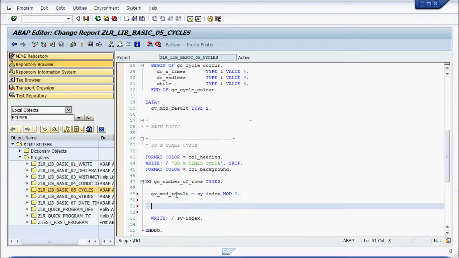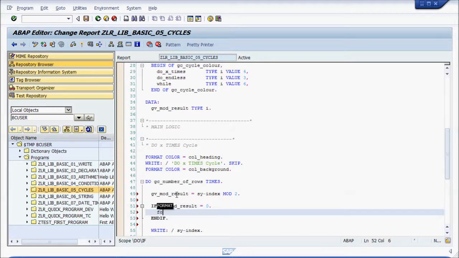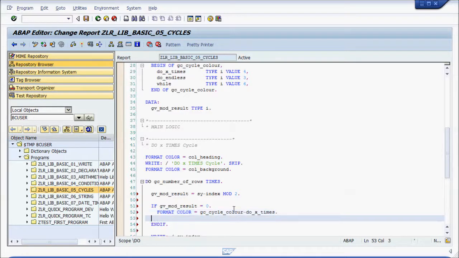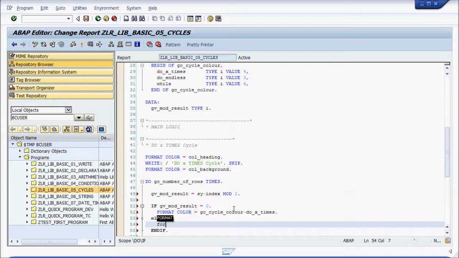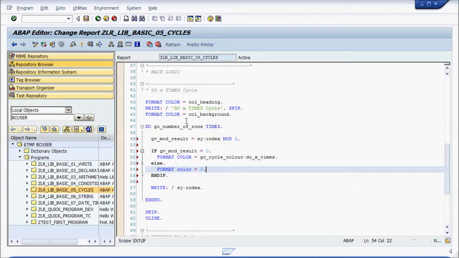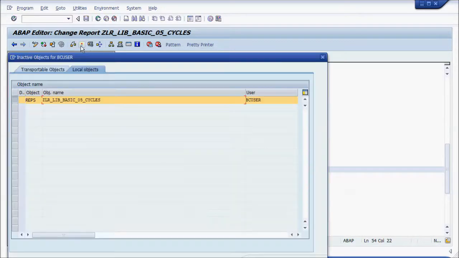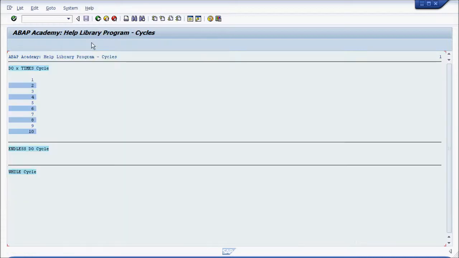So I can decide if gv_mod_result contains 0, then change the color of background to the one which I have prepared here, the DO color. Otherwise, format color to background. Okay, so that's it. Check the syntax, activate and execute.